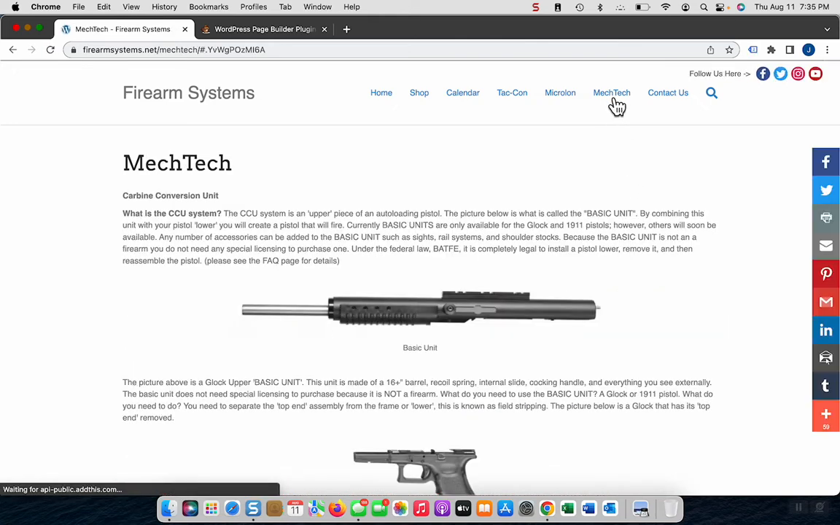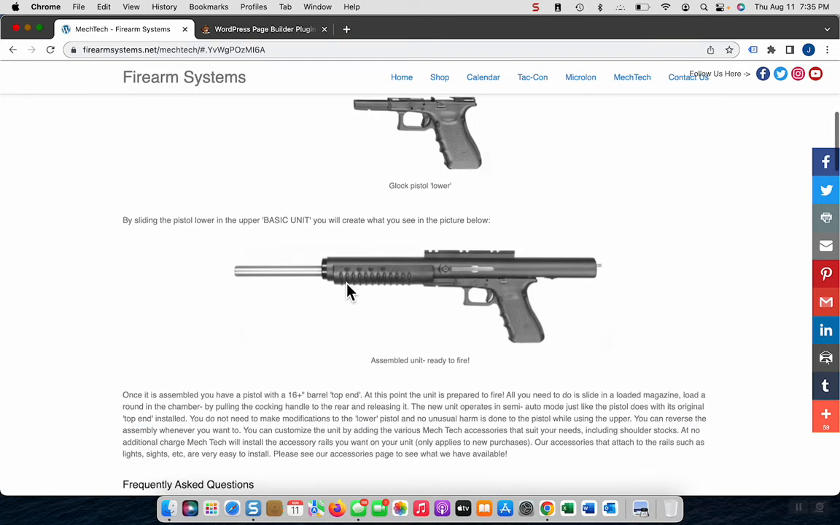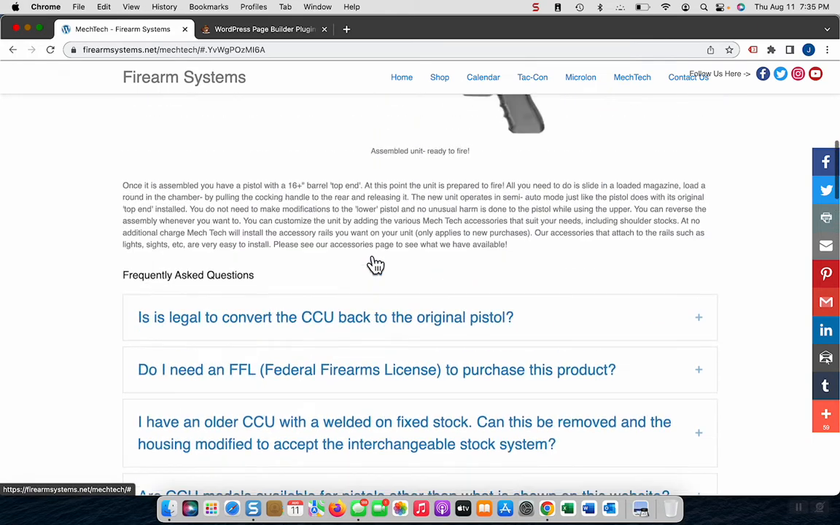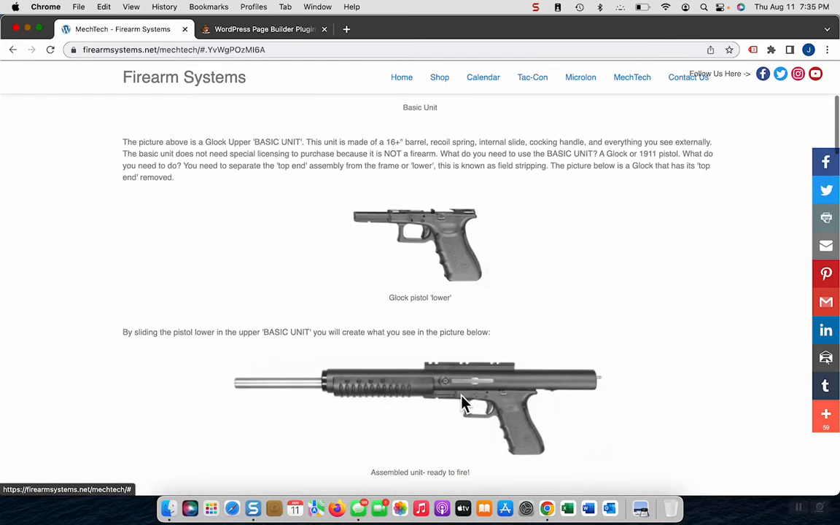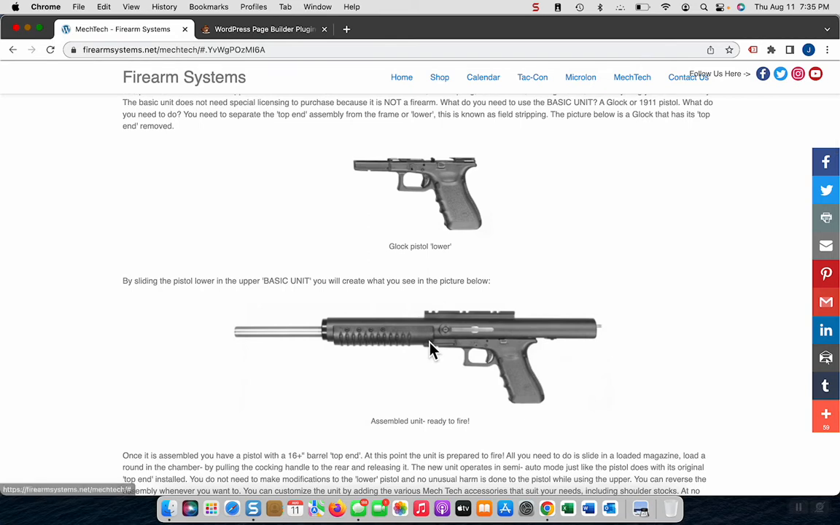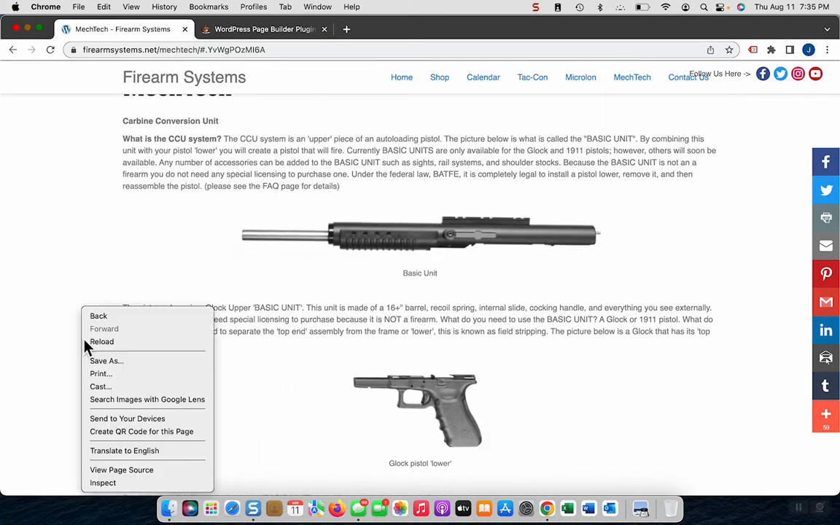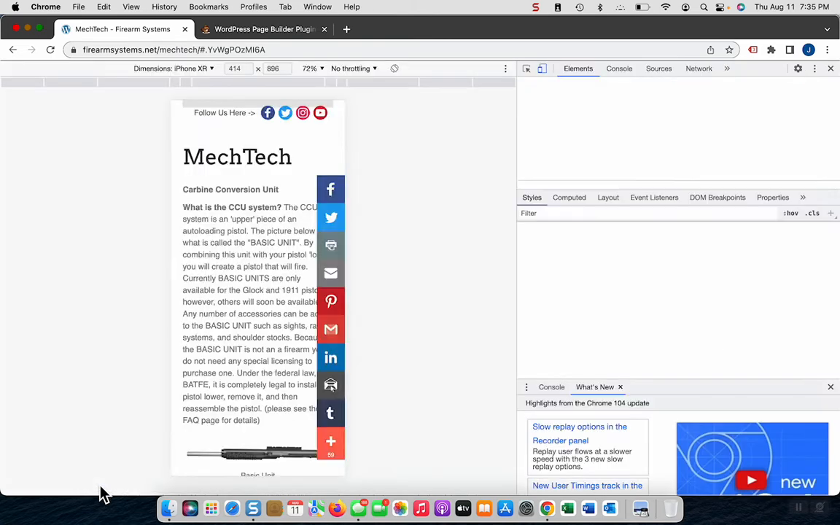Then I get to Mech Tech. Then I'm going, hey, this is something I want to get. But this is an information only section because I can't say, hey, I want this kit. There's nothing to click, right? And then here again, let's go look at mobile. Because this is so important.